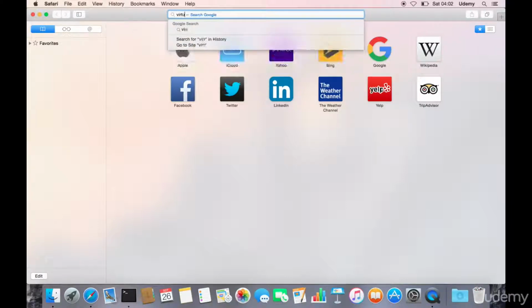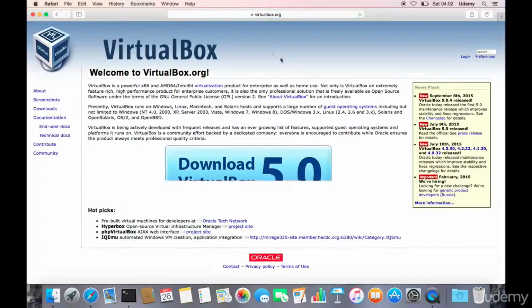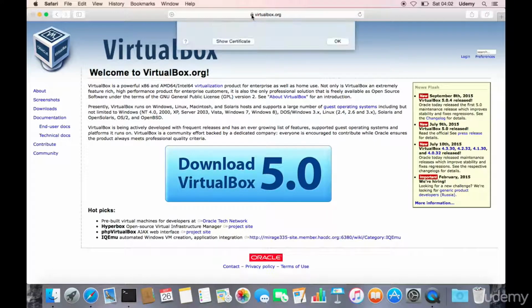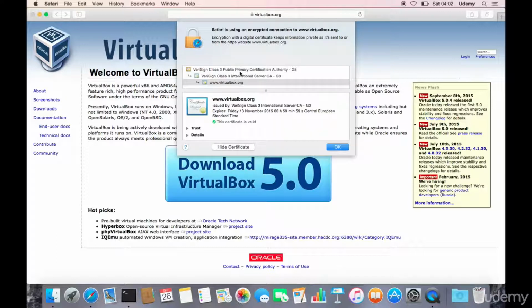Type in VirtualBox and search for it. Okay, so we got https virtualbox.org. Here we go. So check if it's secured. Safari says it is using an encrypted connection. Digital certificates keep information private. Show the certificate: VirtualBox, issued by VeriSign.